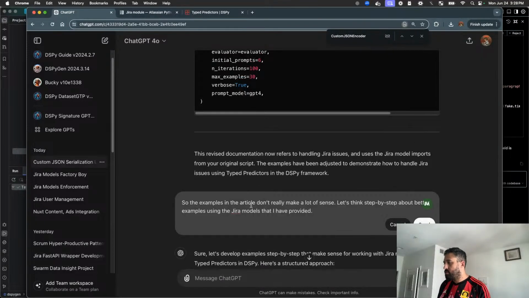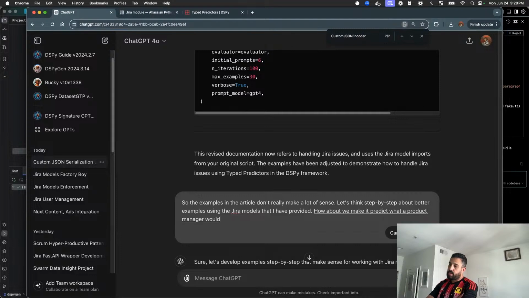So how about we make it predict what a product manager would create based on a description.